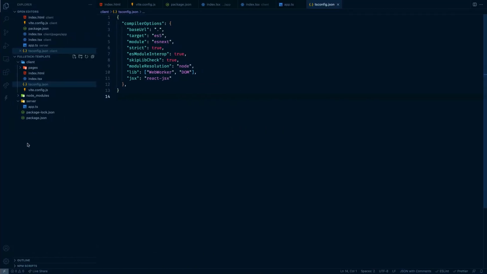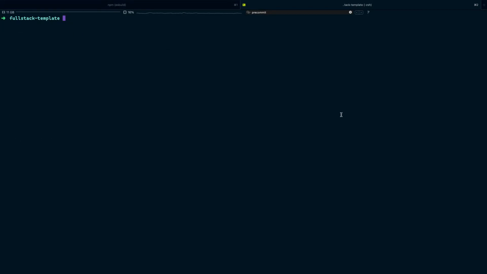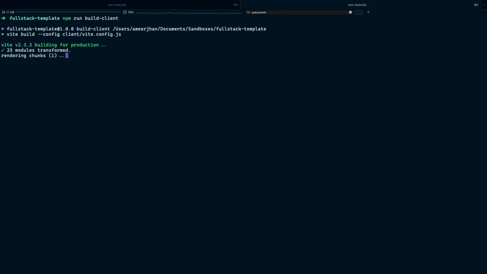Let's just quickly test it out. So I'm gonna probably add another script to package.json, which says build client, vite build --config client/vite.config.js. Okay, so we can build the client. We can run our client, development client. Okay, so client is working.